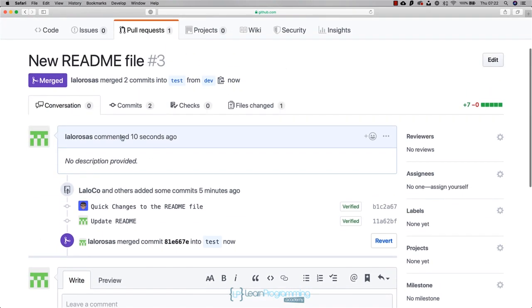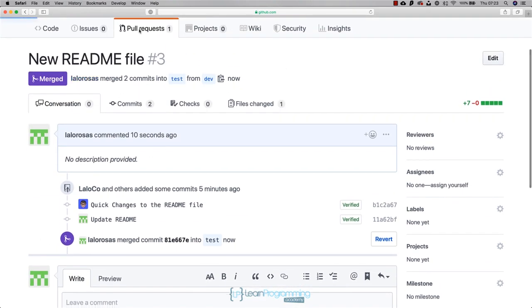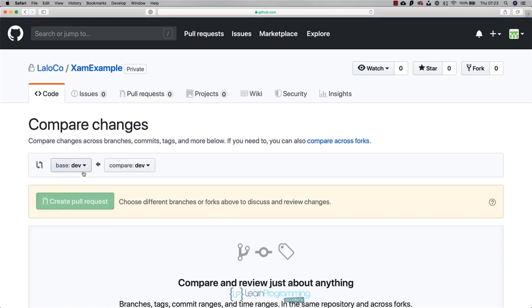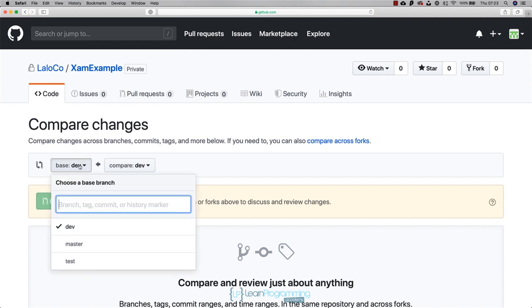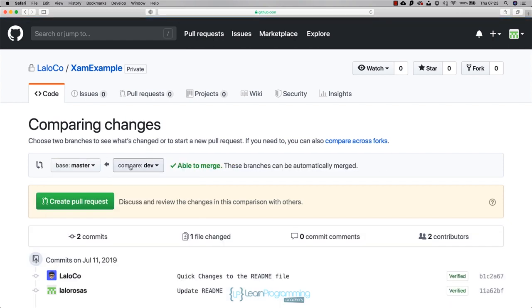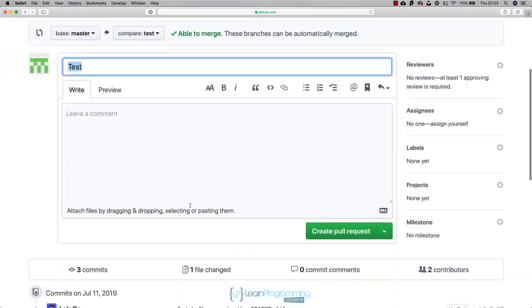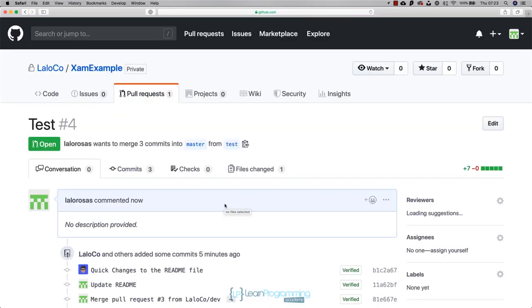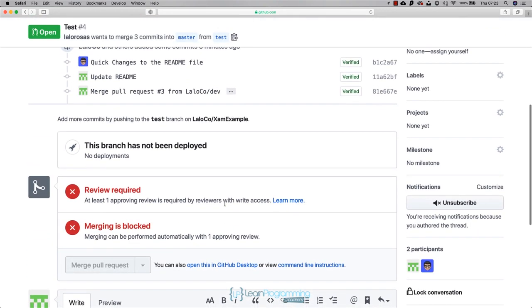So once everything is in the test branch, I can now create the actual pull request that we are going to be using to simulate the CI/CD process. I am going to set the base to be master and the compare to be test. I am going to create a pull request and I am going to create it. Of course, because I know that master is protected, that review is required.